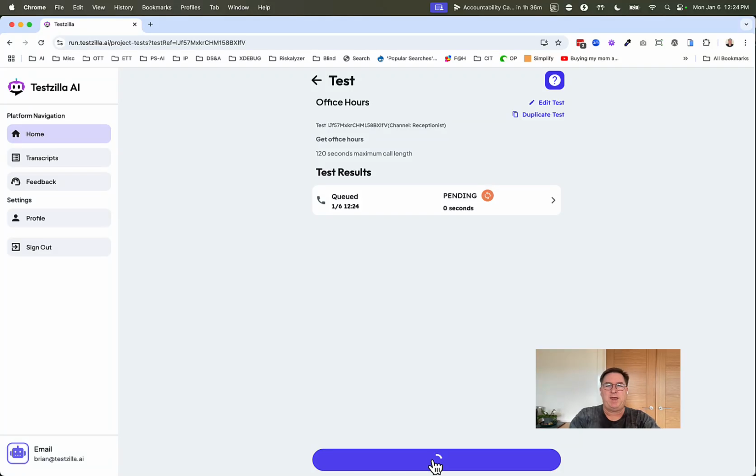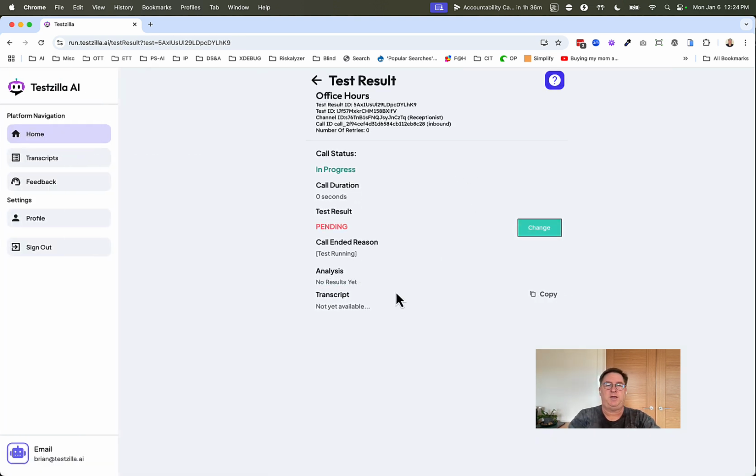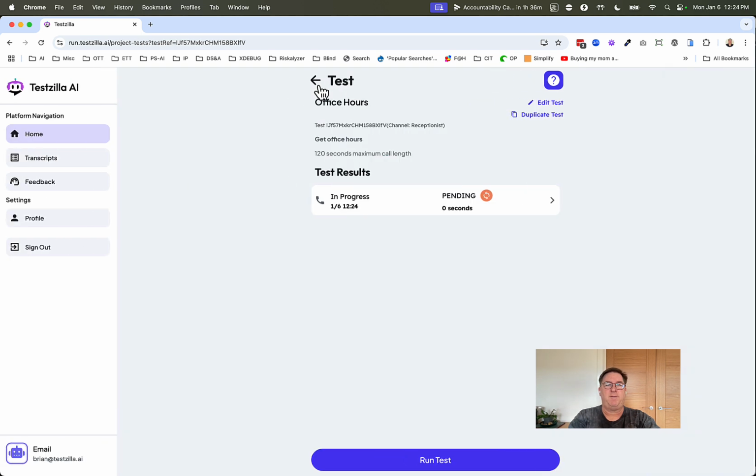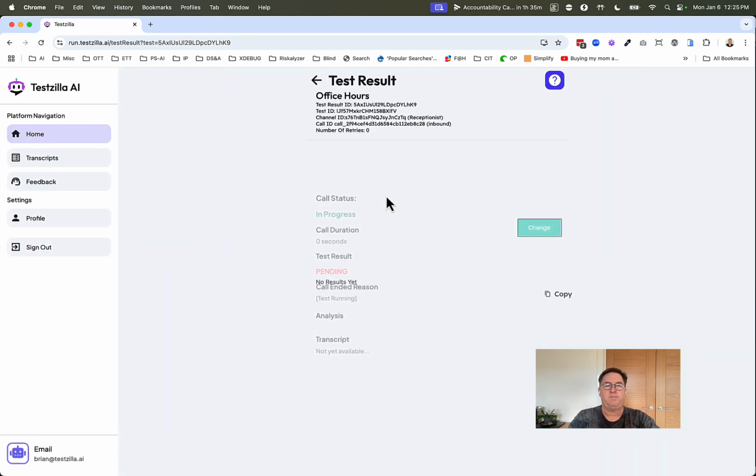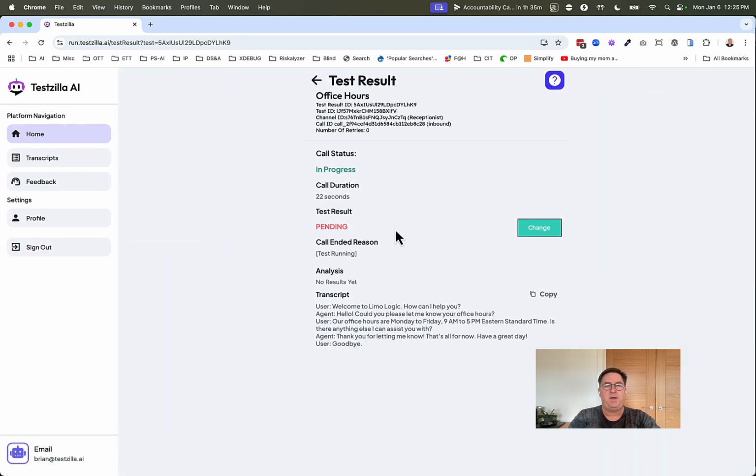The tests run in the background. As it launches, you're going to see it's pending first while it's trying to set the call up. And then once it's in progress, it'll take you into this test result where it'll show you the status in progress. This all runs in the background on the server side, so you can come out of here if you want to go do something else, or you can come back in.